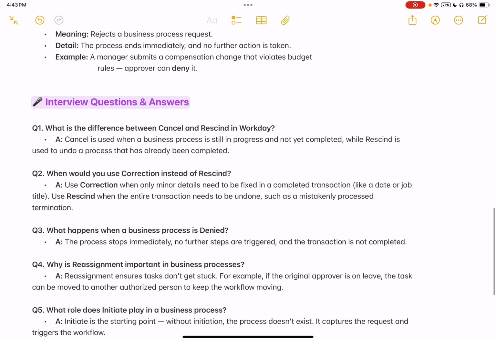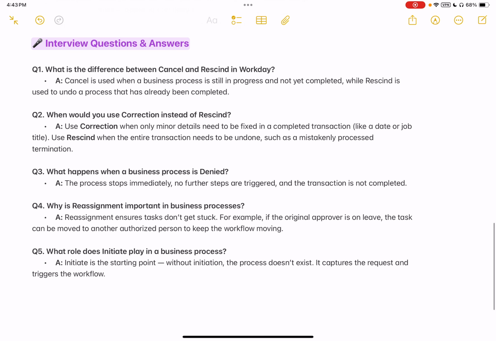What is the difference between cancel and resend in Workday? Cancel is used when a business process is still in progress and not yet completed, while resend is used to undo a process that has already been completed.